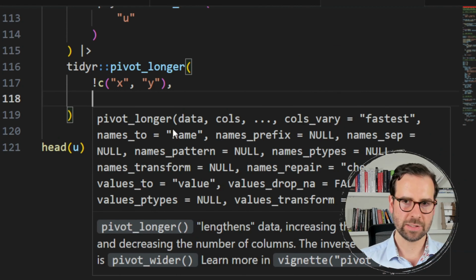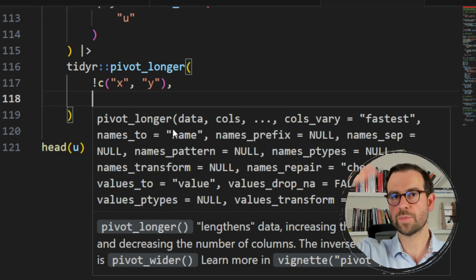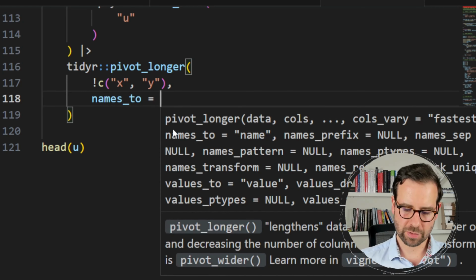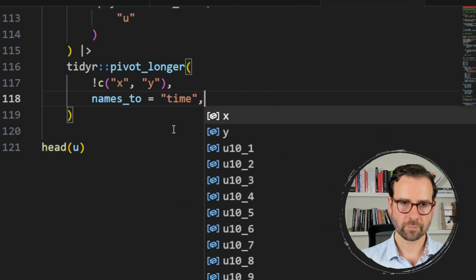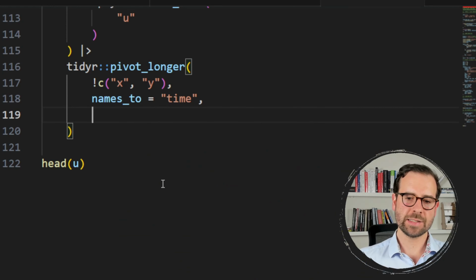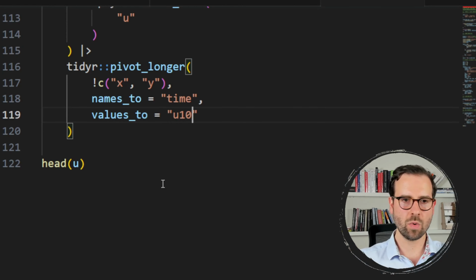And the first question is, how are you going to name the column which denotes the name of the previous column in that wide format? So that's called names_to. And I'm just going to call them, let's say, time, because they do denote time. The second one is, how are you going to call the value which is going to store the values from those different columns, but now in only a single column? Well, I want this to be called U10, so I know what I'm dealing with.